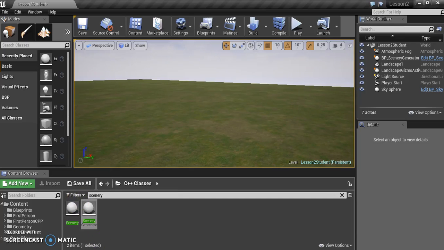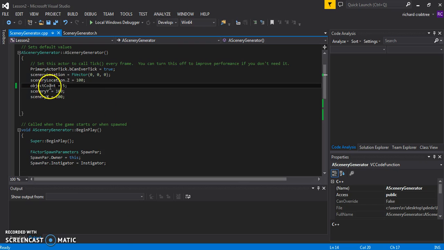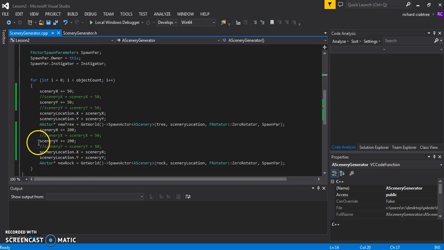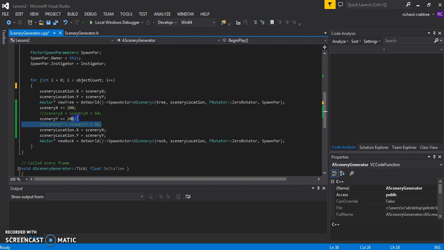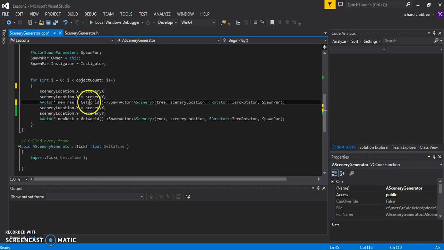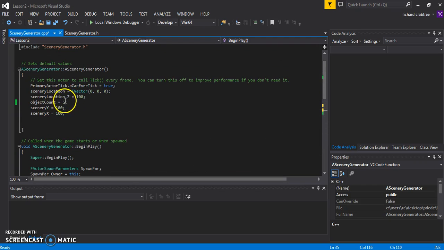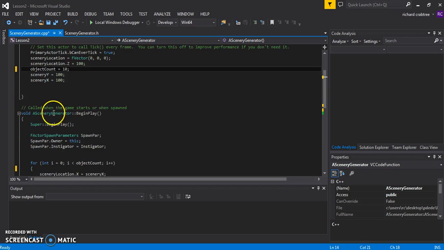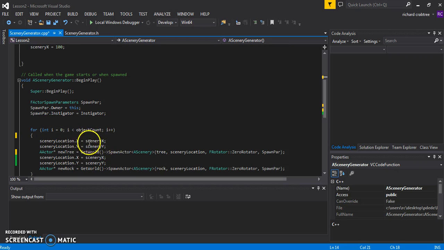So we've been looking so far at setting the values of the variables ourselves. First of all, we set them to 100 up here, and later on we've been adding to them, changing them incrementally, generating that straight line of rocks and trees that we saw. So I'm going to undo the changes I made there, and I'm going to increase the object count here to 10, so it's going to be generating 10 of each object. And rather than worrying about using scenery X and scenery Y here and controlling these, I'm going to replace these with random number generation.